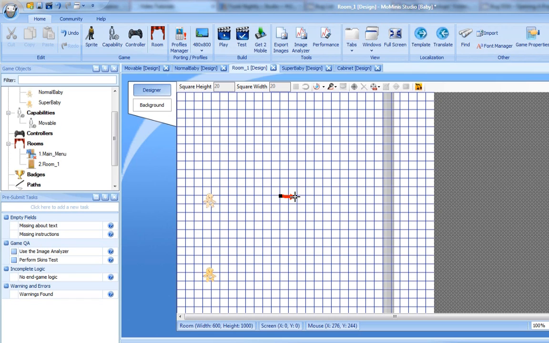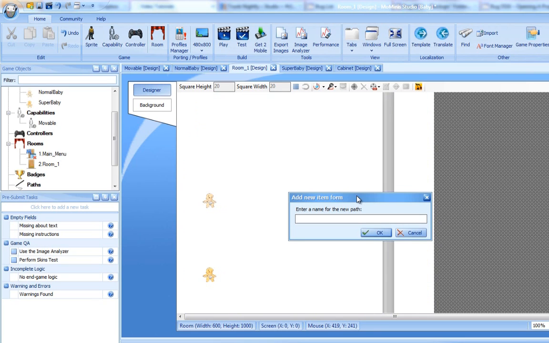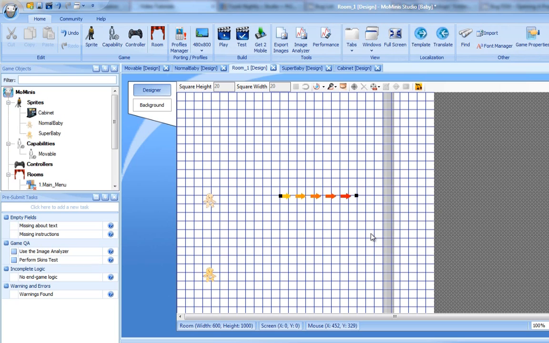We would like our cabinet to move back and forth. For this, we will draw a simple two-point path. We press Enter. And the path is joined. We'll name it Cabinet Path. Path may be used by all visible objects in the game. Objects using path are listed in the path branch in the Game Objects tree.